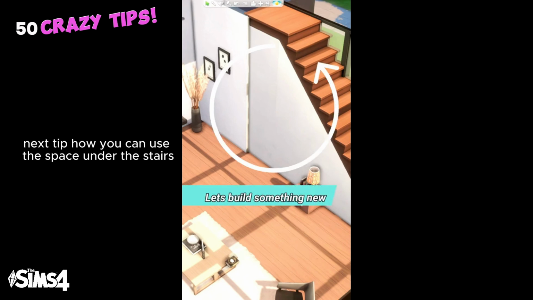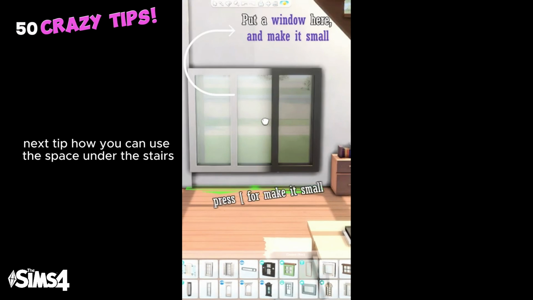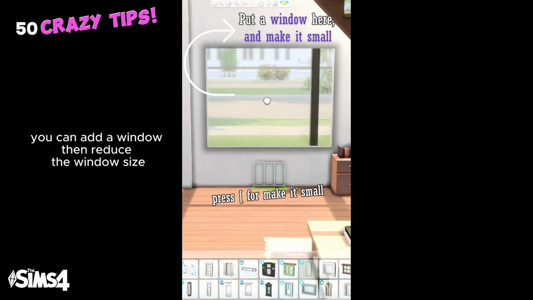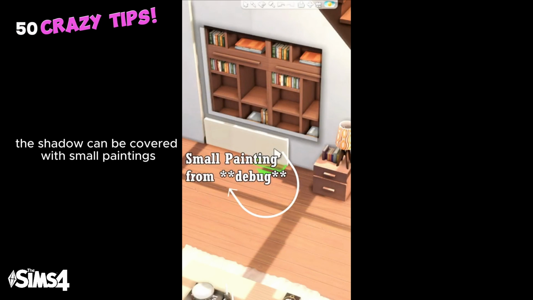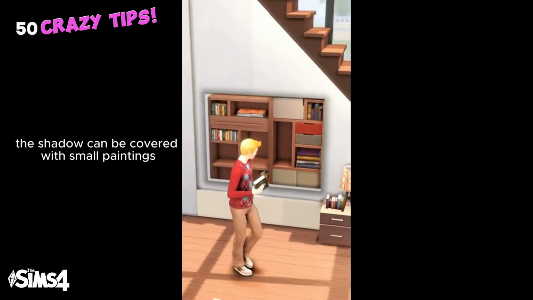Next tip, how you can use the space under the stairs. You can add a window, then reduce the window size. And add bookcases in the room under the stairs. The shadow can be covered with small paintings. This, of course, works.